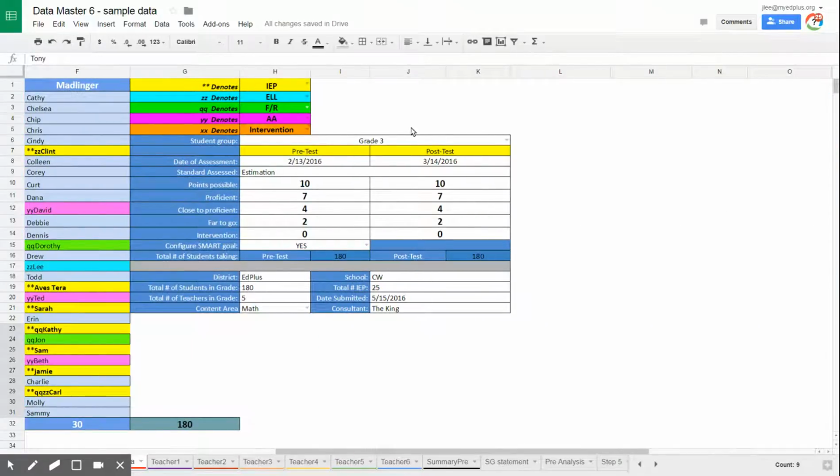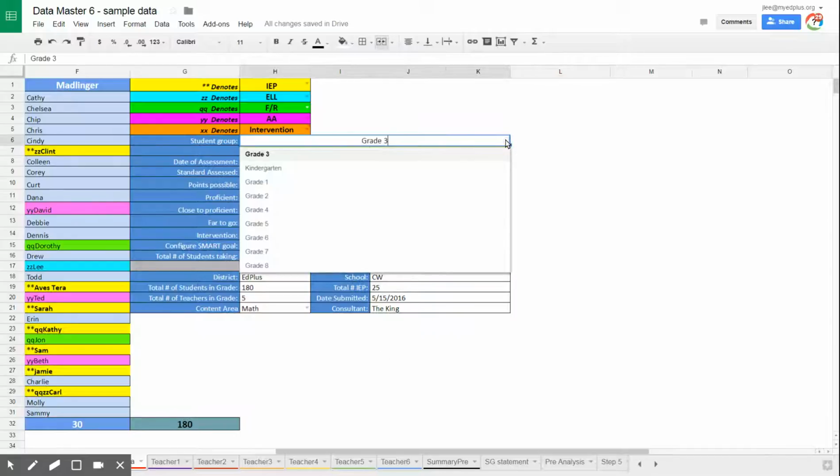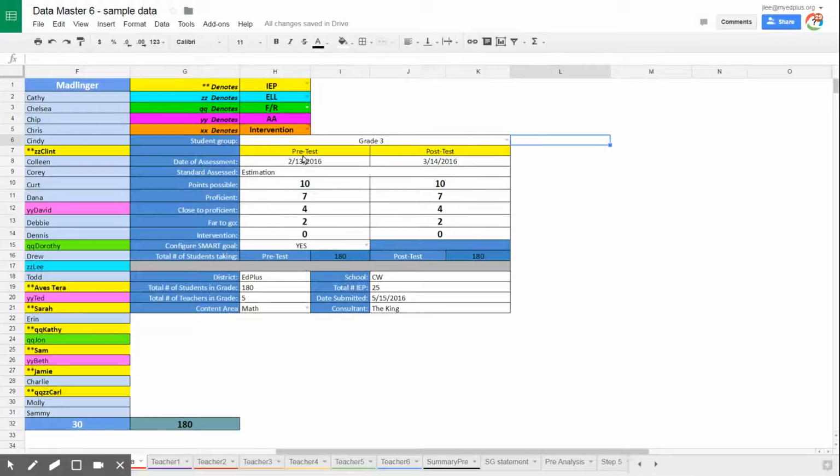Okay, come back over to this information to the right of the names. This is where you can change your grade level. So it goes all the way up to 8th grade. If you happen to be a high school, just let me know and I can add those high school grade levels in there as well.